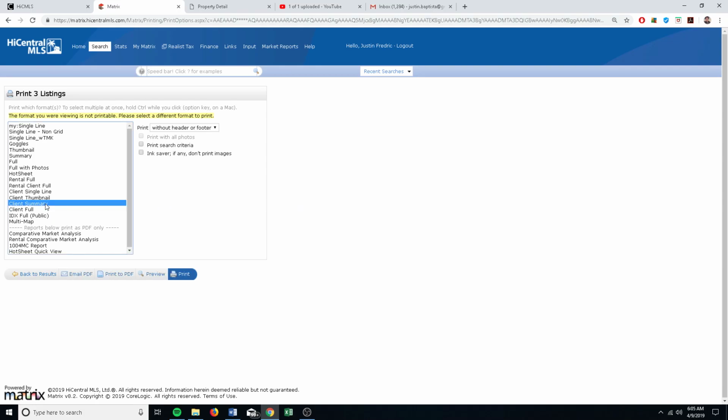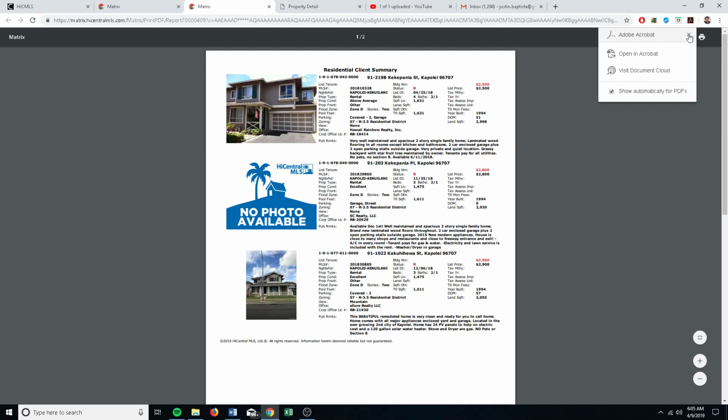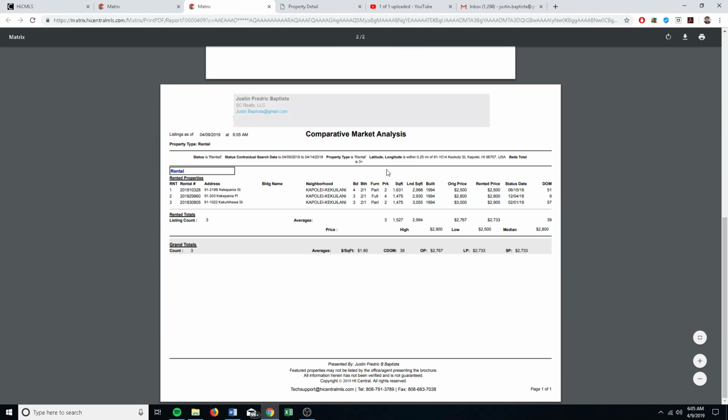We can go back further, but that's not necessary in this case. We're going to go to Client Summary, and then hit Control on your keyboard or the Option key on a Mac, and then hit Rental Comparative Market Analysis. And then we're going to print this to PDF. It's going to make a file with both the summary and the CMA. Okay, there we go. So you can see that it averages around 2,700.